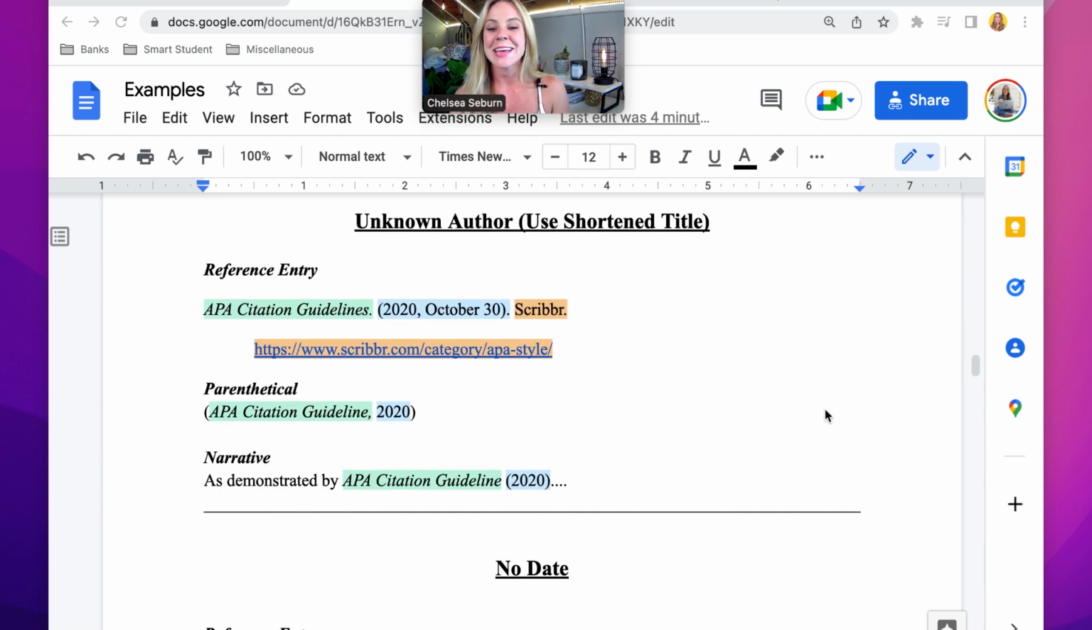But now let's move on to scenarios where an element is missing or even a few less common in-text citation examples. So in this first one, what if the author is unknown, meaning there's no person responsible for the work or a group author? Well, it's quite simple. You want to use the shortened title, or quite frankly, you want to use whatever element is first in your reference list entry. So in this case, you can see the title is APA Citation Guidelines. I do want to point out that in the in-text citation, you want to keep the text italicized, so that way it's crystal clear what this is.